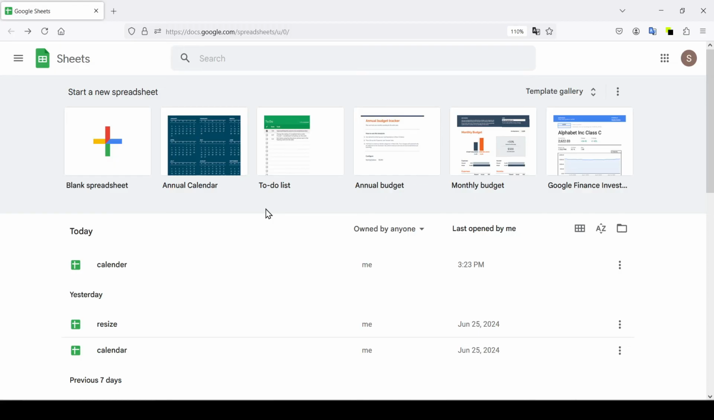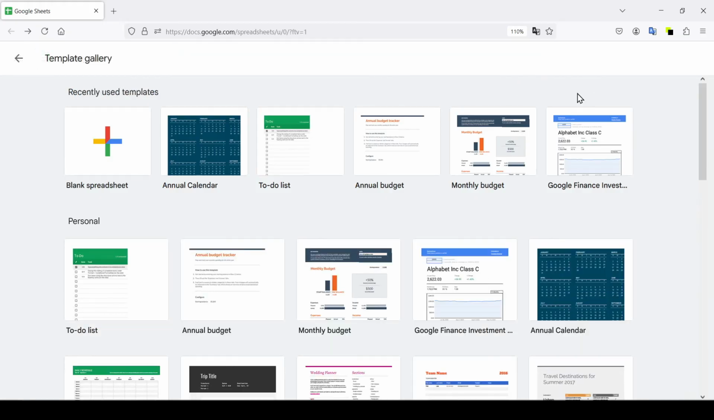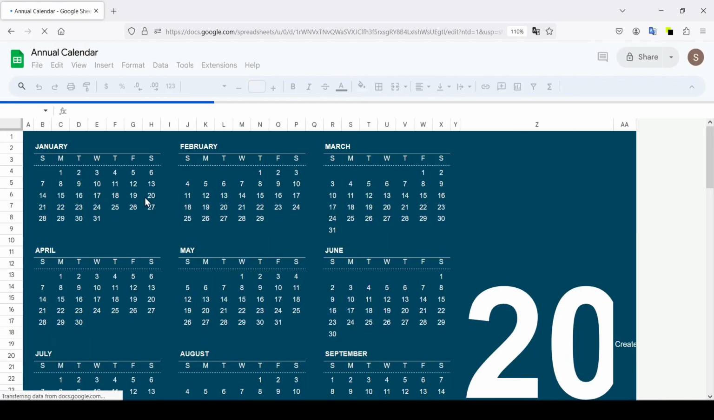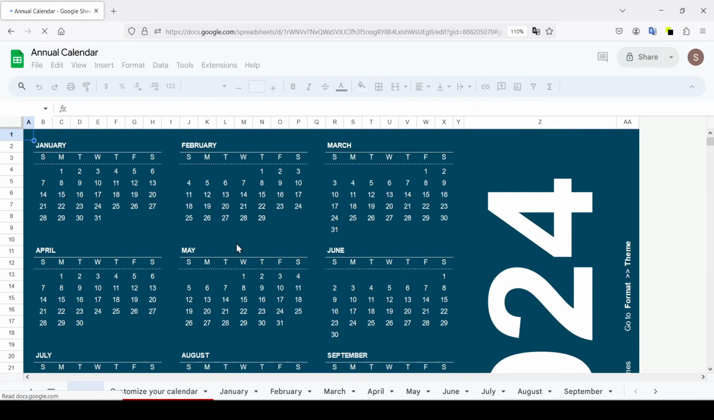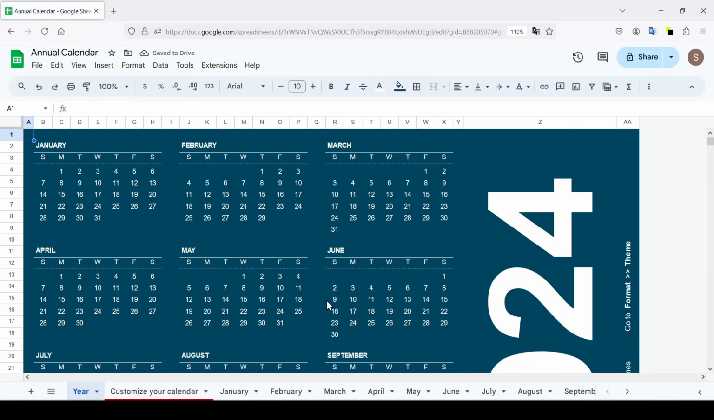Now let's create a calendar using the Google Sheets template. Open Google Sheets and click Template Gallery at the top of the page. Scroll down the page and select Annual Calendar. This template automatically fills in the sheets with a calendar for the current year.